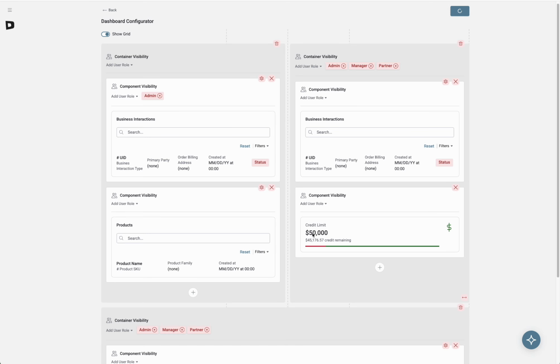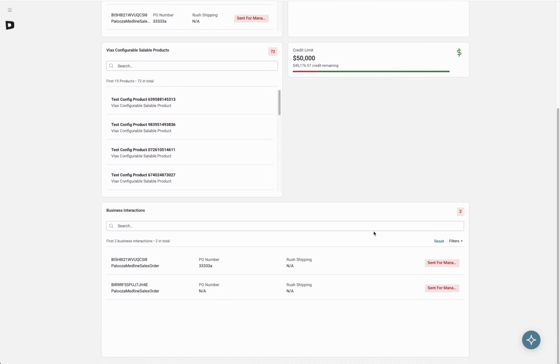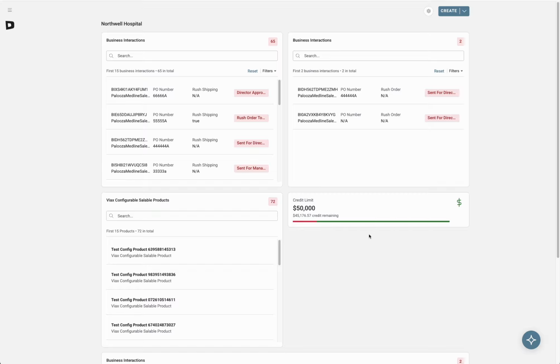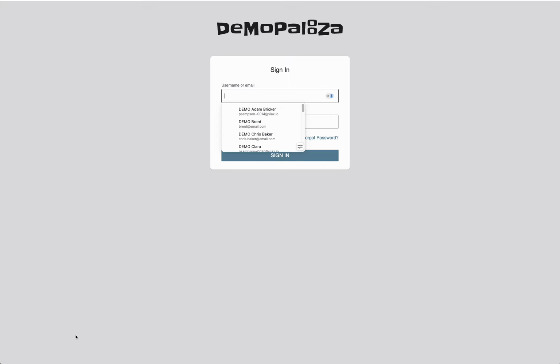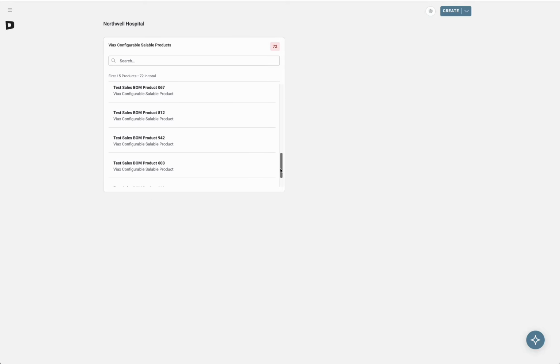So let's click save. And now we get the new view that we had laid out. And this will carry over based on my different users. So if I log out and log back in as my buyer, when I go to the dashboard, I only get those items that I have permission to view.